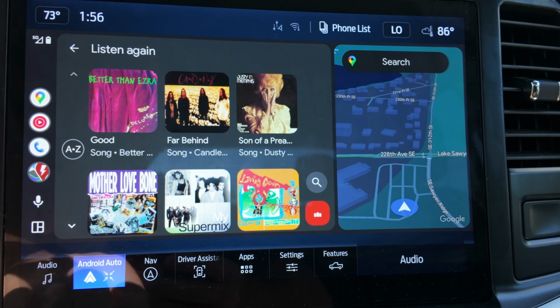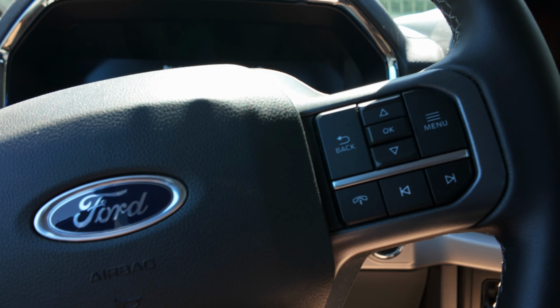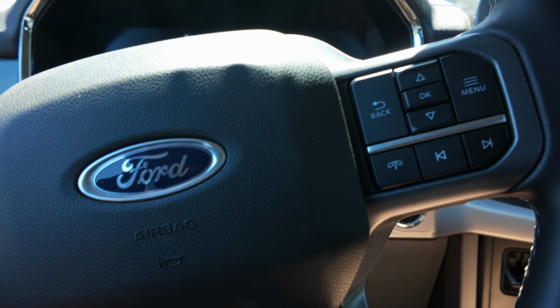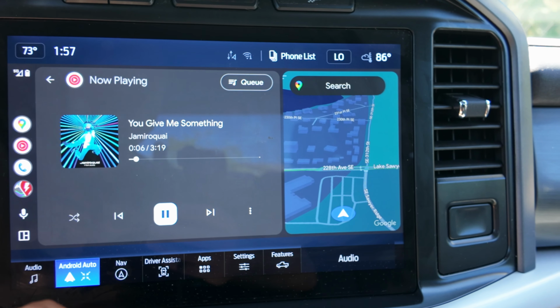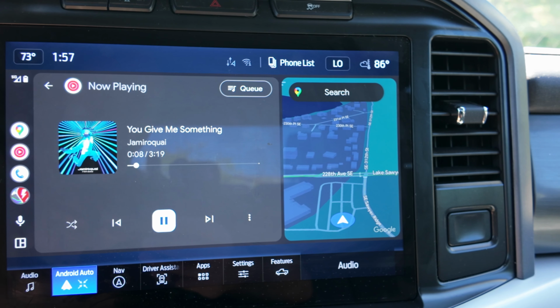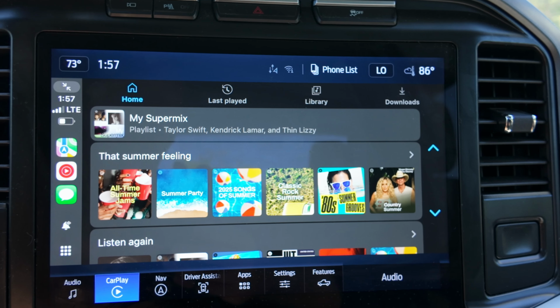I can choose my mixes. I can go forward. The controls work from the dashboard, so if I want to skip to a new song, I can choose it from here. I can control volume from here and here. That all works great and is pretty much the way you would assume it would.